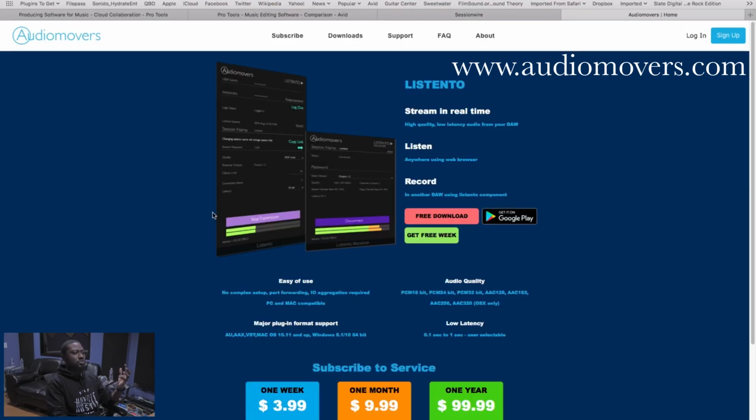The third and final option that I have for you is Audio Movers. Now, Audio Movers is pretty cool, and it's a subscription. You can do one week, one month, or one year. What Audio Movers does is you download a plugin. This is Mac and PC compatible, so yay for that. You have a Listen To plugin, which allows you to listen to audio coming from somebody else. And then there's a Record plugin, which allows you to record in another DAW using their Listen To.